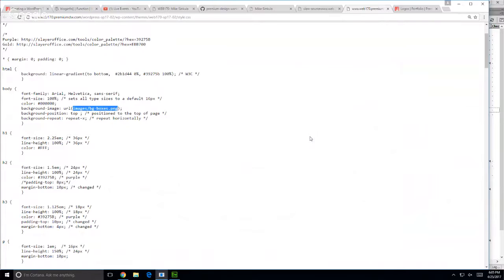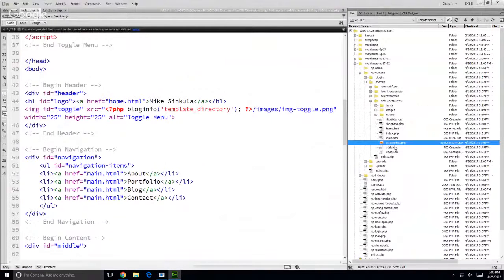Not to backtrack too much, but the screenshot for the theme. So you put it in the root, and did you have to name it anything in particular? Screenshot.png. Yeah, I did that. It needs to be labeled screenshot.png, all one word. Oh, I do have caps on PNG. Yeah, well, lowercase.